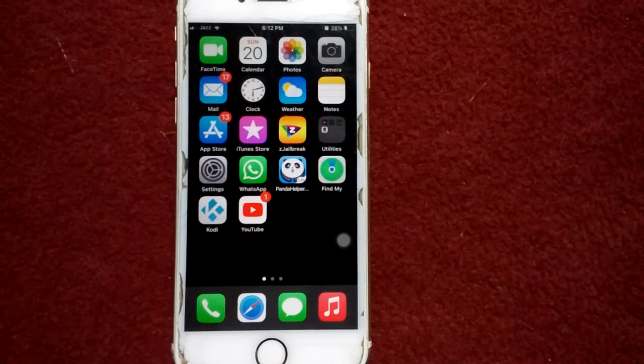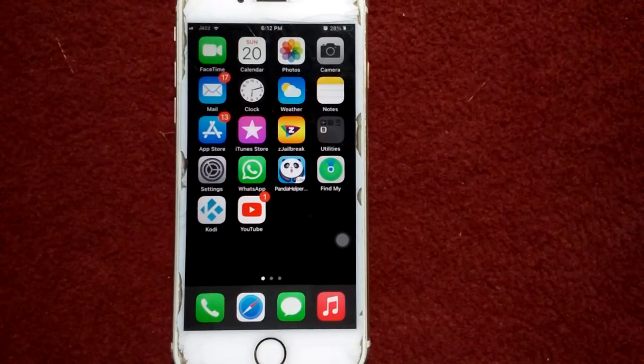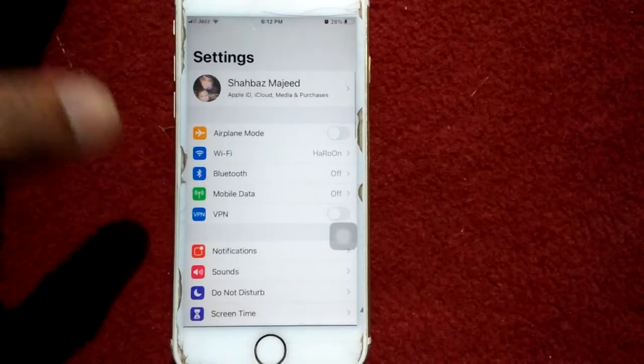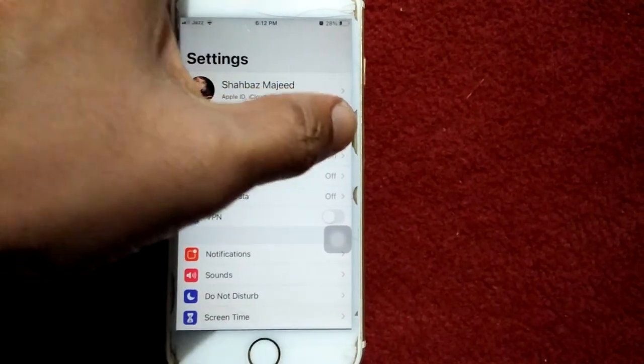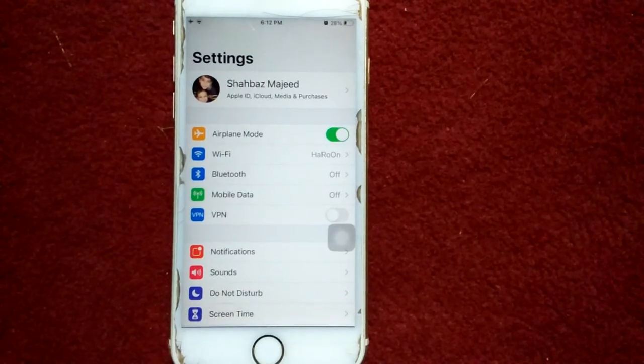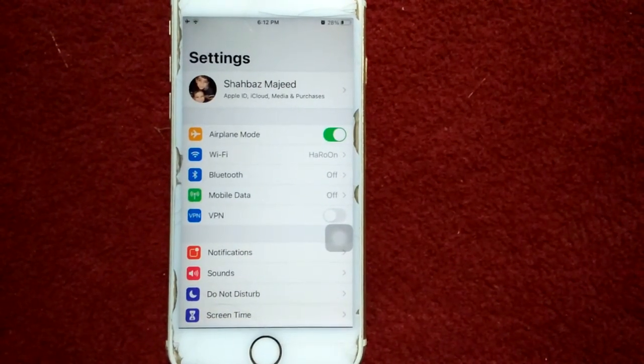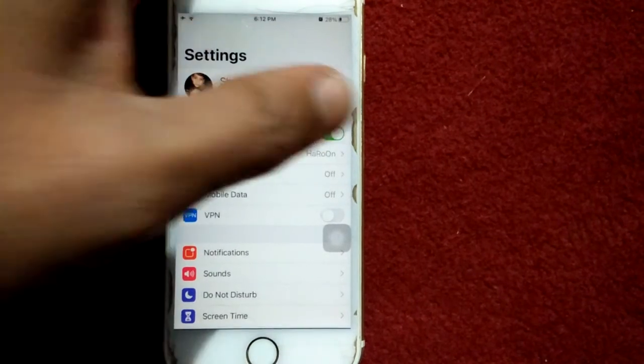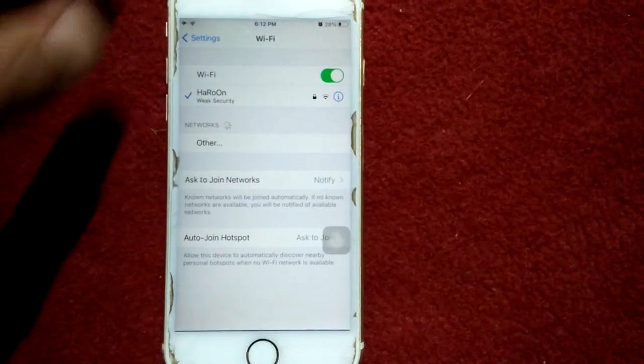Solution number 5. Enable and disable airplane mode. Launch settings or open control center. Enable airplane mode. Now lock your iPhone for a couple of minutes. After that, unlock your iPhone and disable airplane mode.